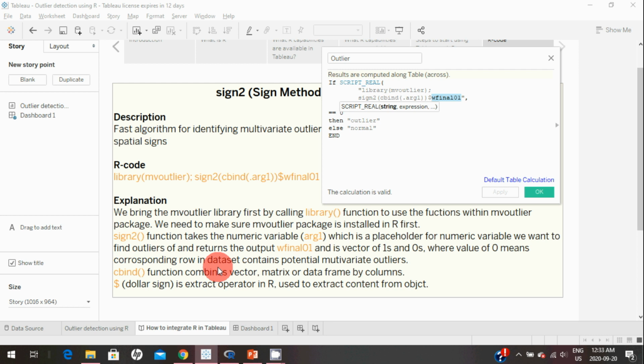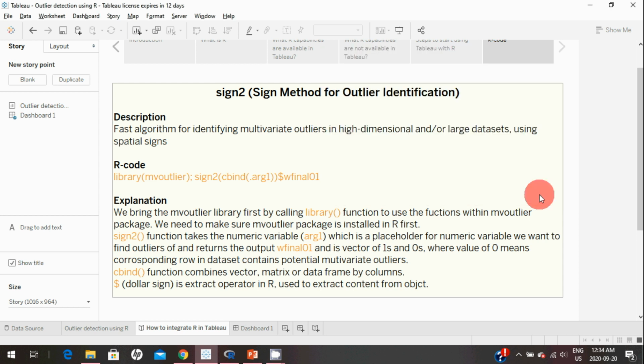where value one means the corresponding row in the dataset contains potential multivariate outliers. And cbind is a function which is not related to mvoutlier, but which combines vectors, matrices or data frames by columns, and the dollar sign here basically is the extract operator in R used to extract the content from the object. So this is the R code, and I'm using the SCRIPT_REAL function available in Tableau and just passing through the R code. And then later I created this if statement. So if whatever this statement provides is equal to zero, then mark that as outlier, else it's normal, and then I ended the if statement and clicked OK.